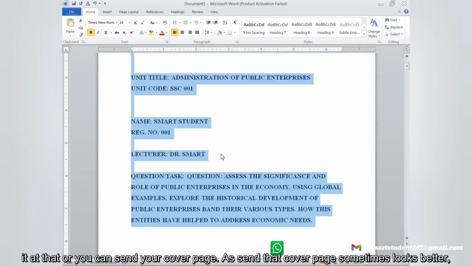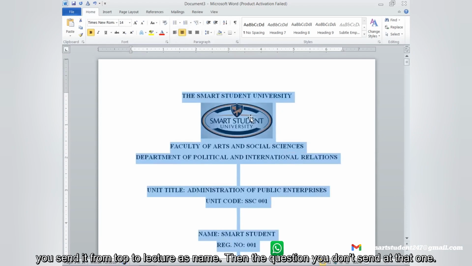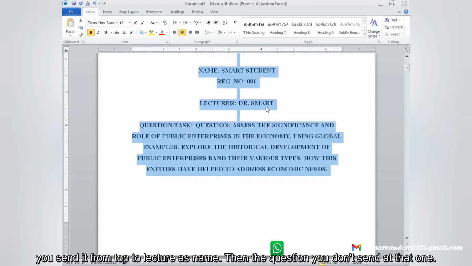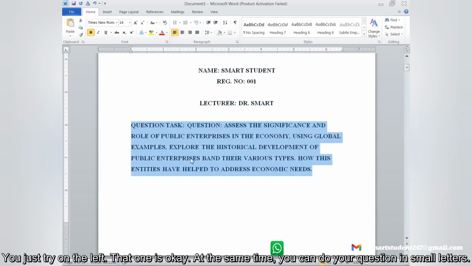You can leave it at that, or you can center your cover page. A centered cover page sometimes looks better. You center from the top to the lecturer's name, then the question, you don't center that one. You just keep it on the left. That one, it's okay. At the same time, you can do your question in small letters.